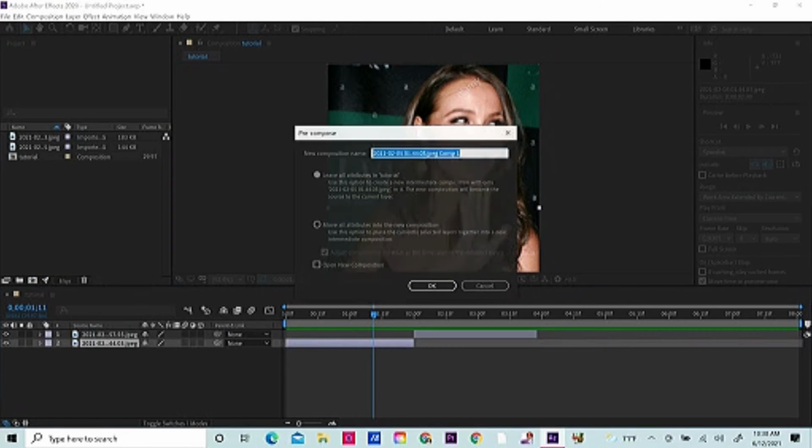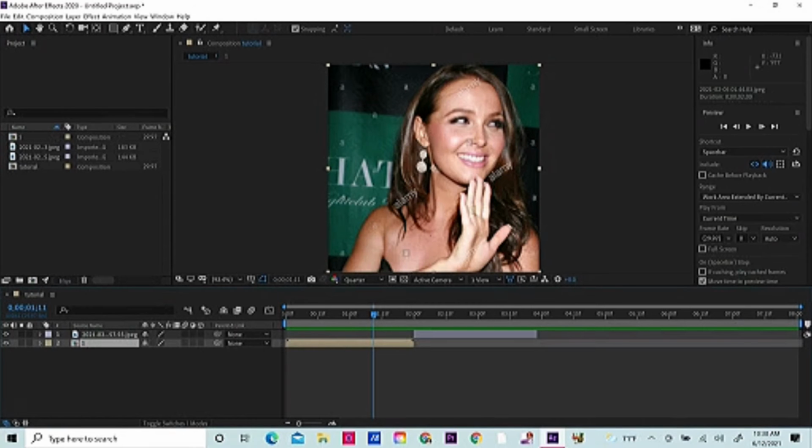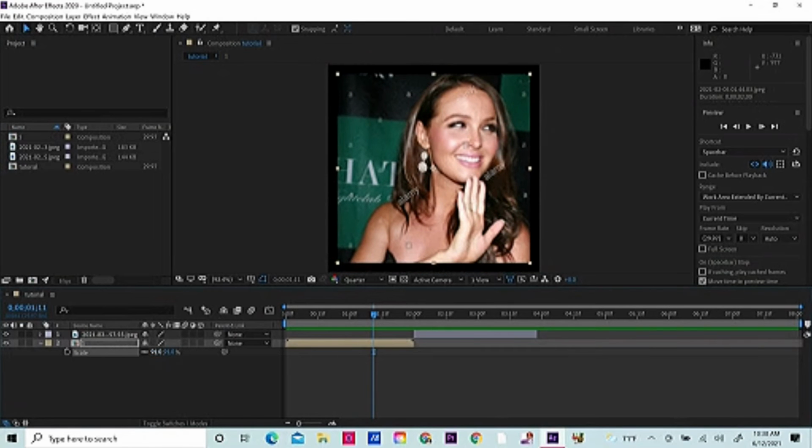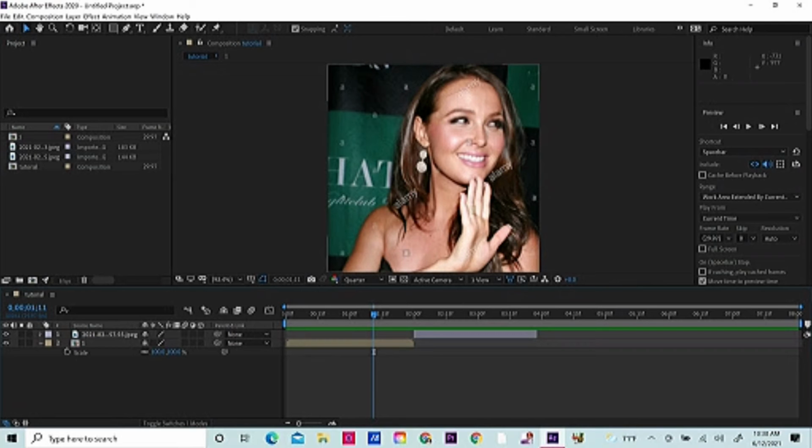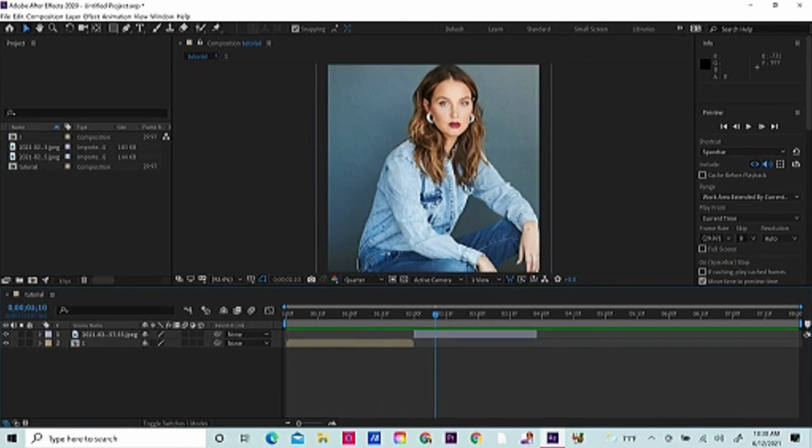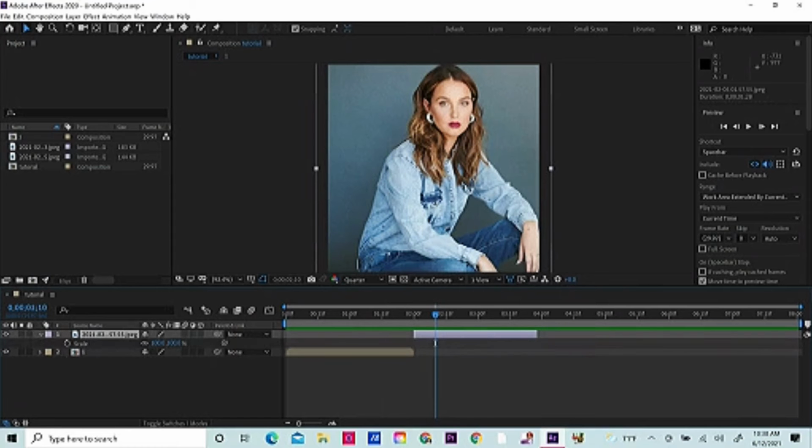Now we're going to do something called pre-compose. So you're going to hit Control-Shift-C, and I'm naming it 1 because it's my first clip. Make sure you have the second circle and it checked off. And now if you go to S and scale, and now you can see that it fits the dimensions of a square. Now we will do the exact same thing for the other clip.